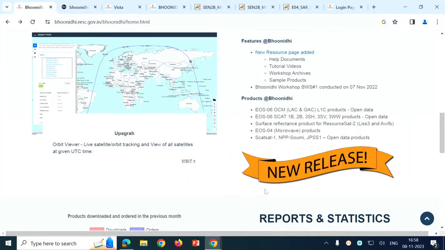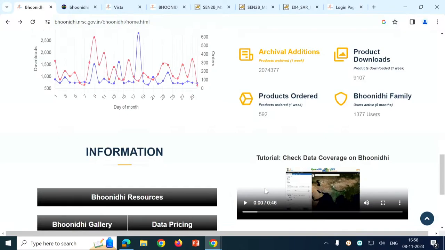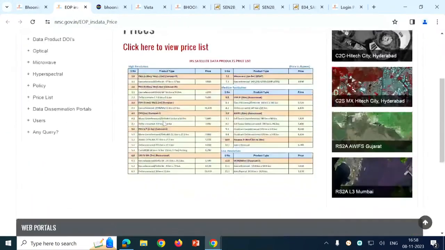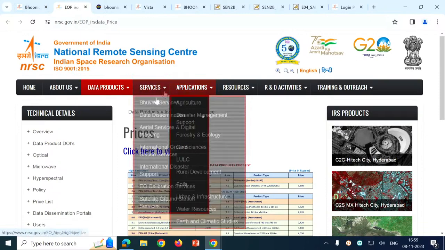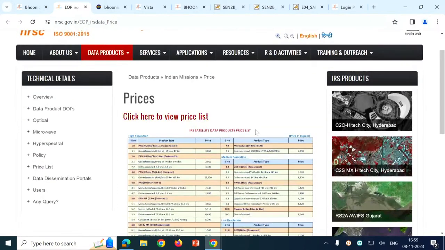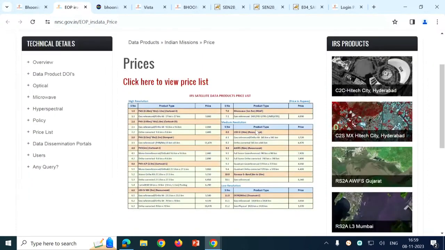Now you can just go down. You can also go for data pricing. Now the next question is, you have seen, but what is the cost of the data? Once you click on the pricing, it takes you to the site of the National Remote Sensing Centre, which is the authority where these data sets are downloaded at the IMGEOS center, where they are processed, and where the orders are sent to the user.